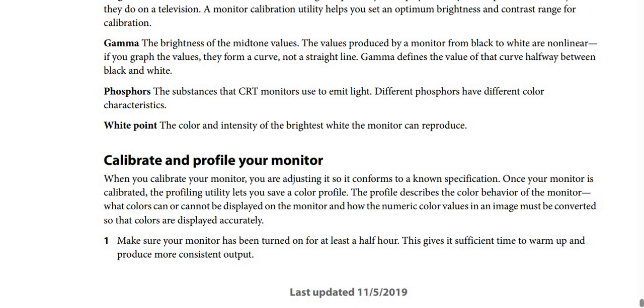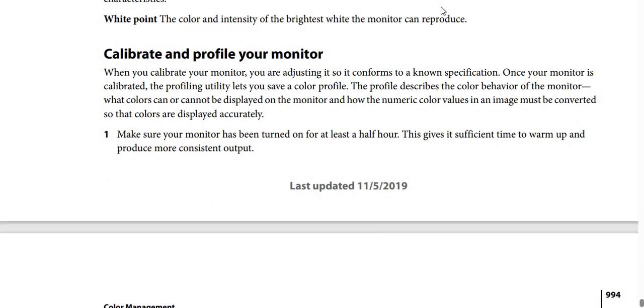phosphors. So what about phosphors? Phosphors means the substances that CRT monitors use to emit light, and different phosphors have different color characteristics, by the way. And the next option, white point. White point means the color and intensity of the brightest white the monitor can reproduce, by the way.